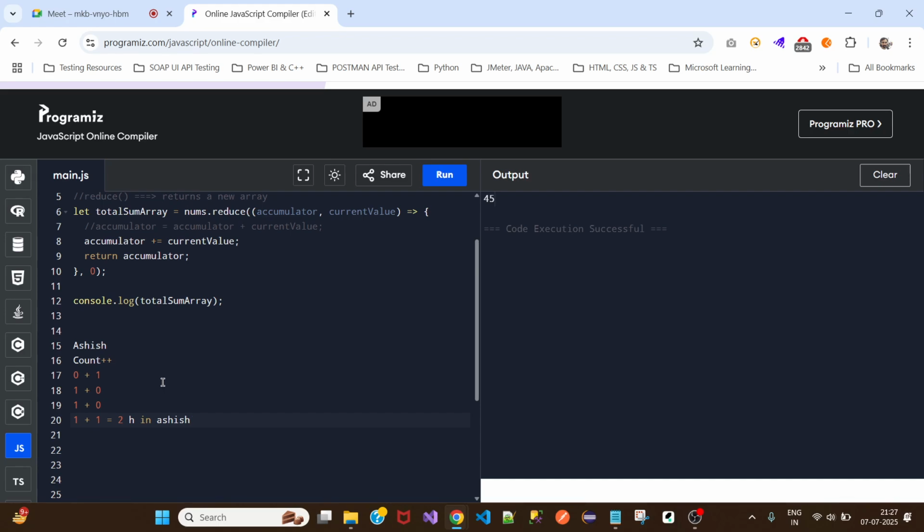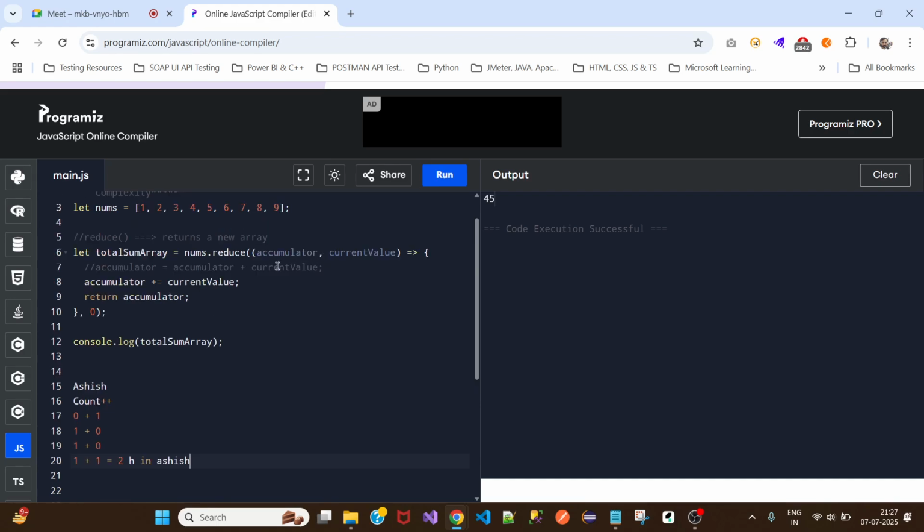Yeah, not words, but letters. Yes, it works in the same way. So same way here as well. Accumulator, what it does, it stores the addition logic.